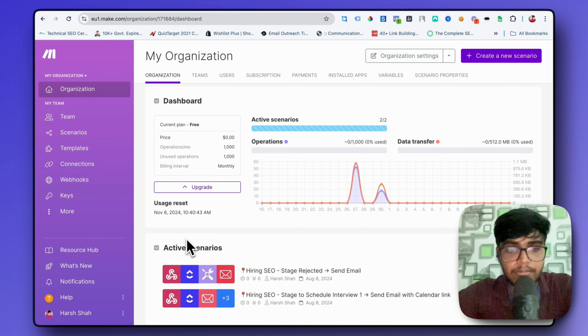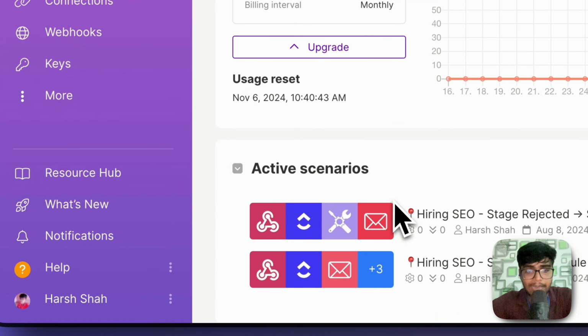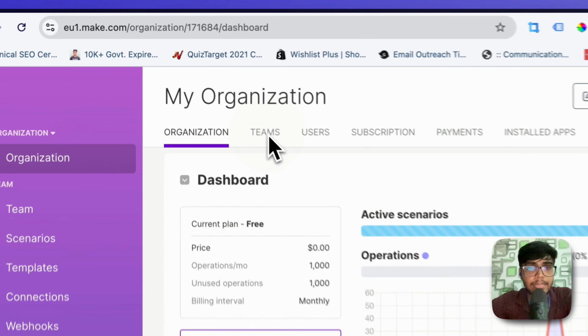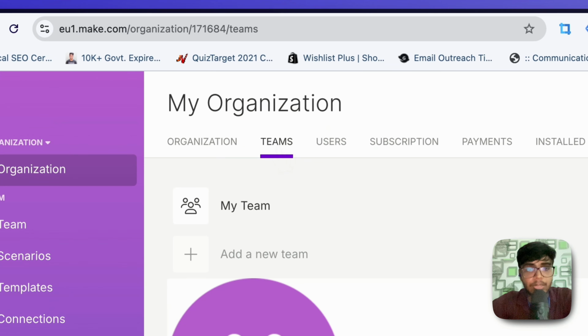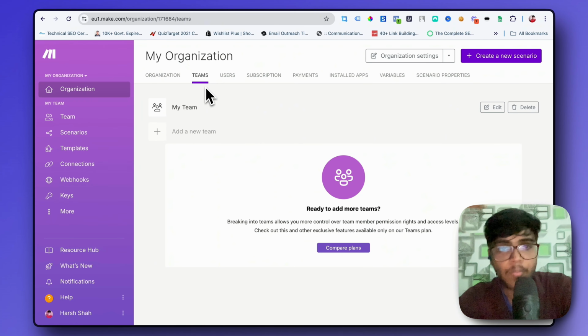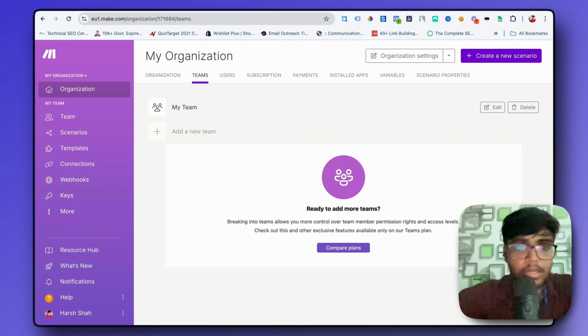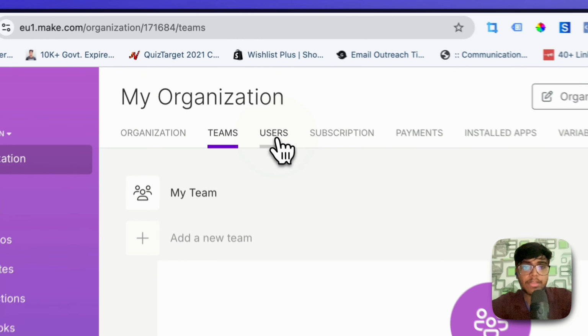Under that you can see Active Scenarios, so whichever scenario is active in your account, it will show it here. Then we have Team. If you want to add a team, you can do that. If you want to invite your operational or marketing automation team to this particular account, you can do that so that they can work on your workflows and systems, right? Then we have User.